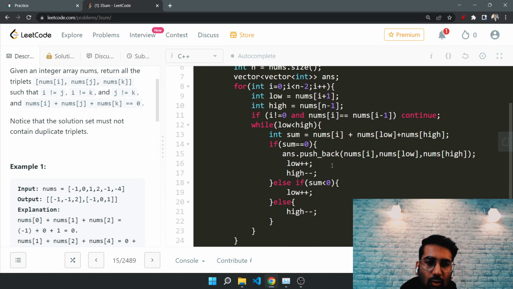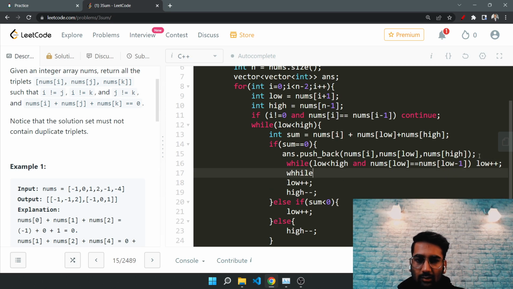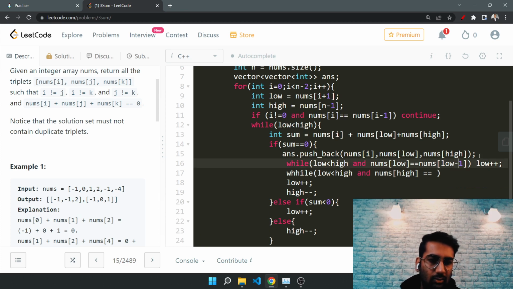Now the same condition we have to follow inside also, because here there is a separate while loop running from low to high, as you can see. So after we have found one solution, we have to skip all the repeated or duplicate elements. For that, while low is smaller than high and nums of low equals nums of low plus 1, the next value, then we increase our low plus plus.